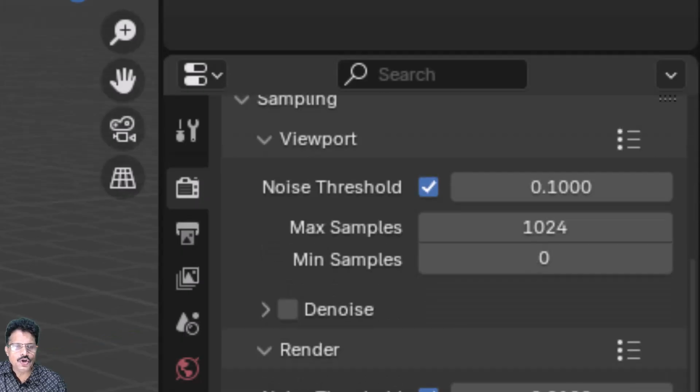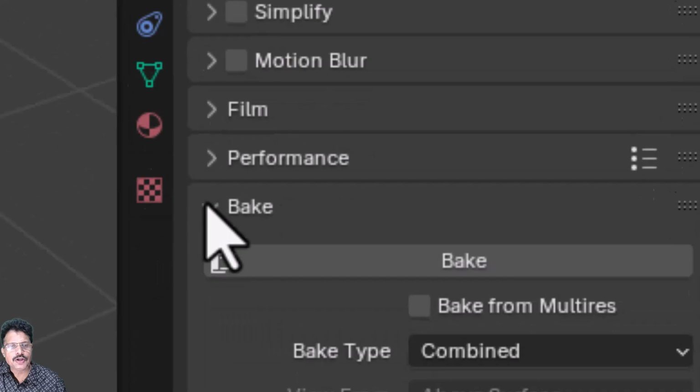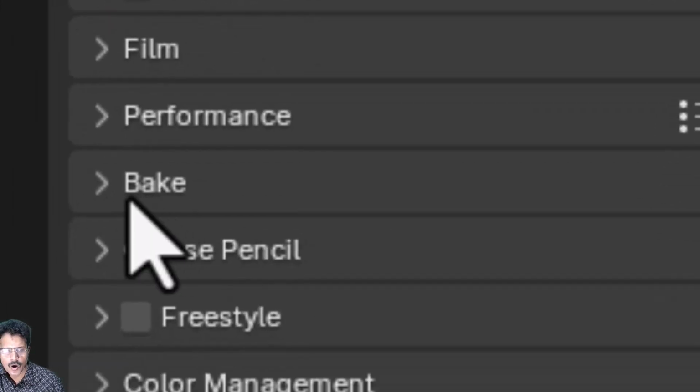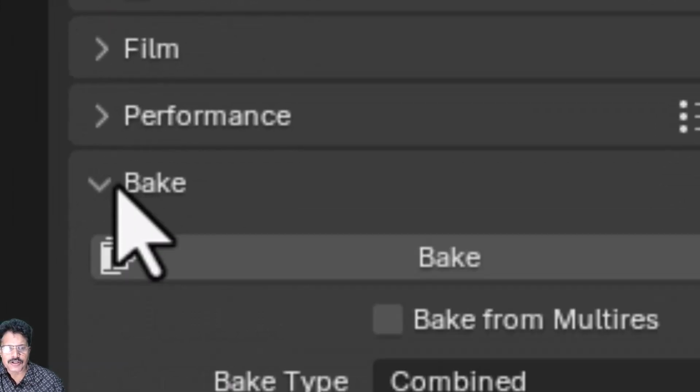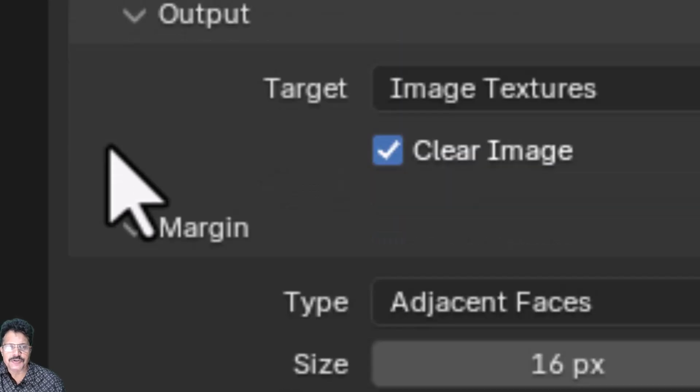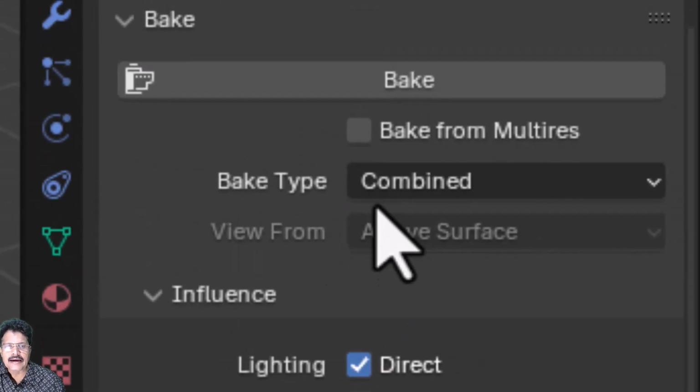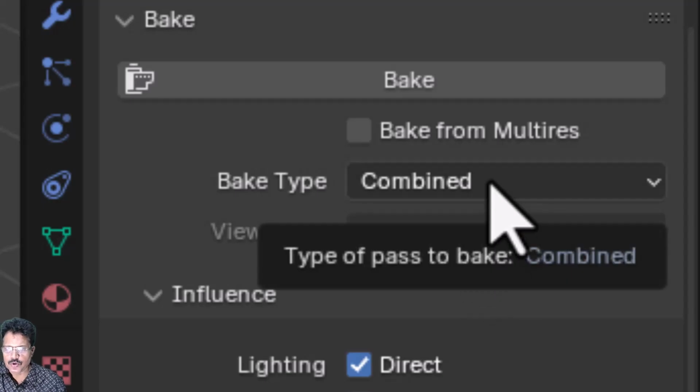If you scroll down, you have an option here, bake. Open this bake option, and inside the bake option, you have bake type. It is right now set to combined.